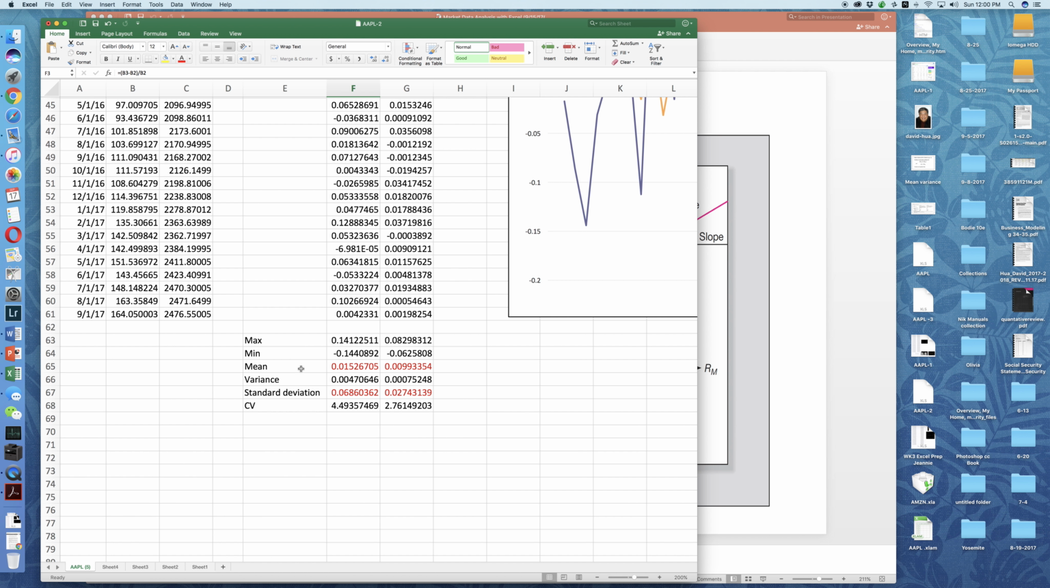Among those data, the most important will be the average value, or the mean value. And we find the monthly average return for Apple is 1.5, and for the S&P 500 is less than 1. Standard deviation, on the other hand, Apple is much higher, almost 7% per month, but the S&P is about 3%. I rounded to the nearest 2 decimal points.